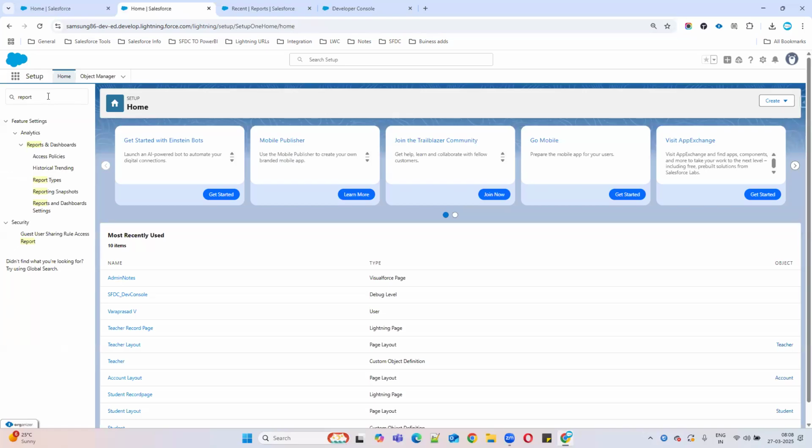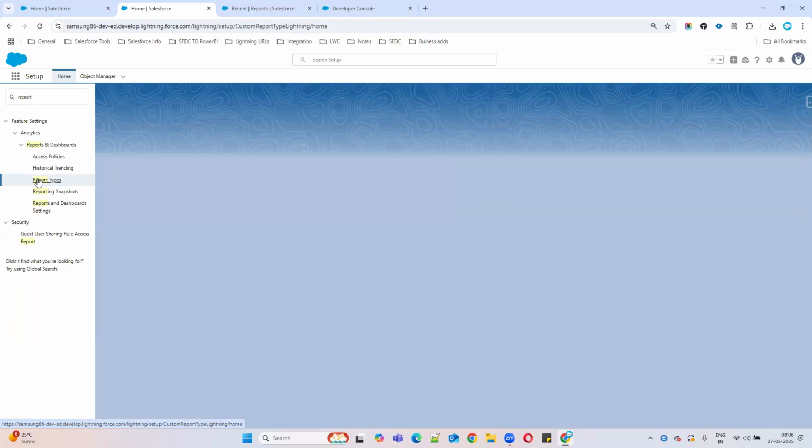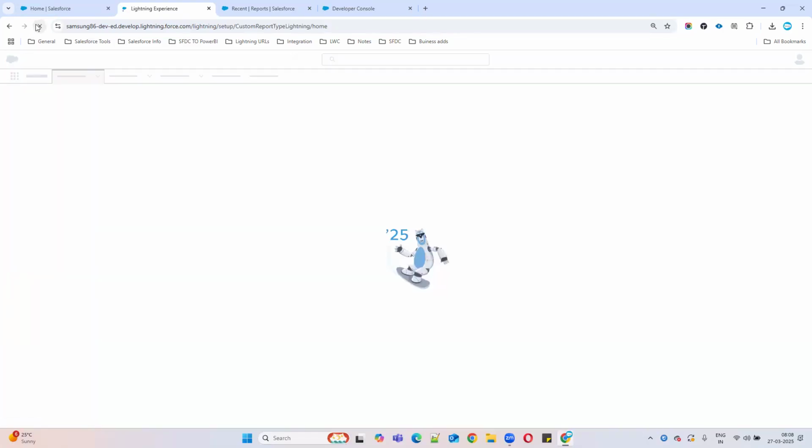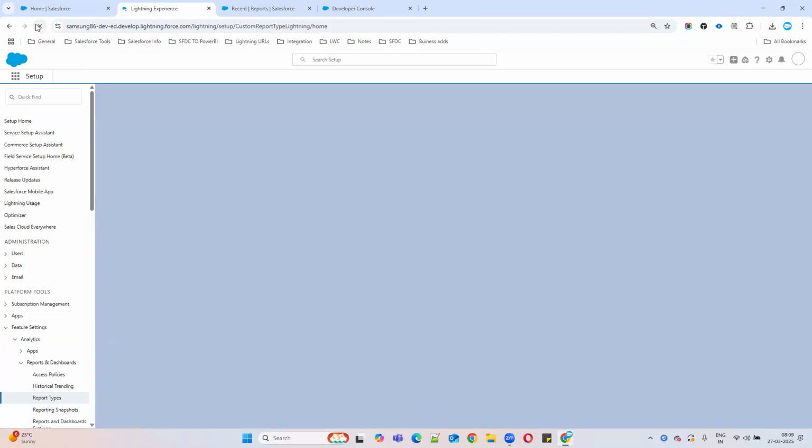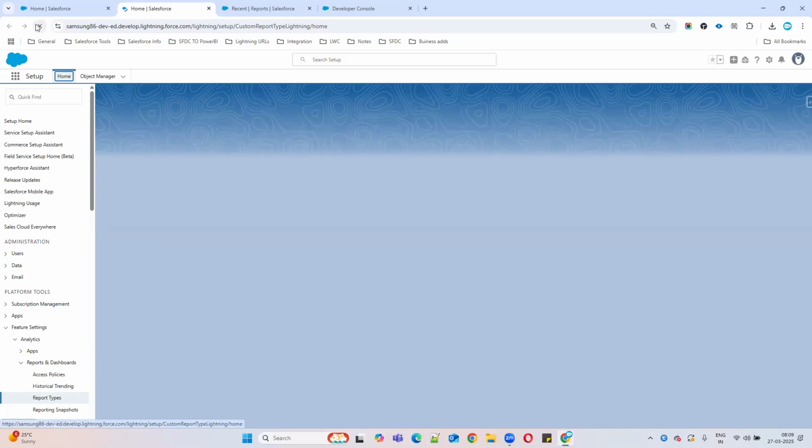So you can see report types. Not displaying. Why is it not working?